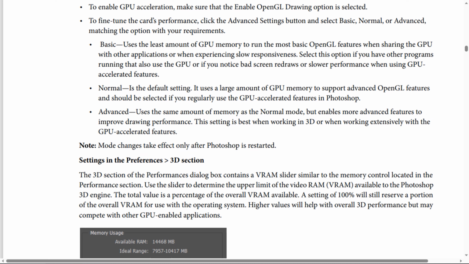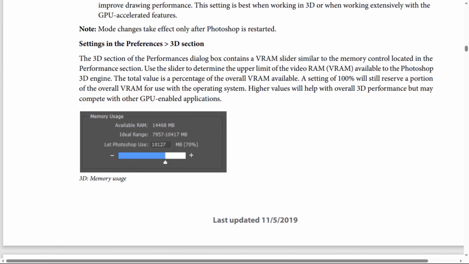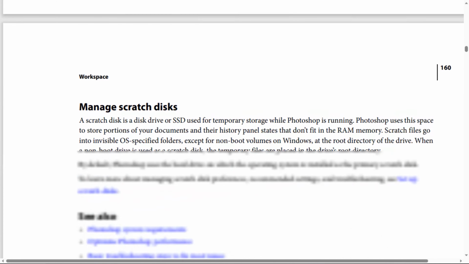Like in this screenshot now, we have memory usage, available RAM and ideal range, and let Photoshop use 70% only. 3D memory usage, yeah.